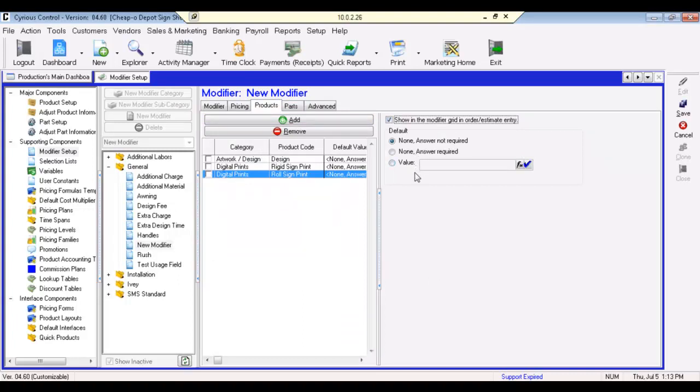I can have this be a default value, so if I wanted to automatically check it as being checked, I could actually go and set the value here to be 1 as my default value. With a checkbox, you really don't need to mess with saying an answer required, because the answer is going to be either yes or no. But you can, for some of the other modifiers, require a value to be put in on that particular modifier.